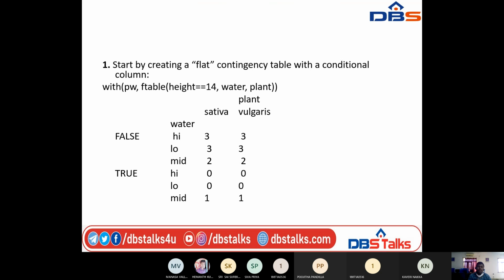Now coming to this one, start by creating the table with a conditional column. Here we are specifying one conditional column. By using the conditional column, we are preparing this. Here, if you see, the command is width of pw f table of height is equal to height double equal to 14 comma water comma plant. Here we are specifying one condition on height. The condition is that height is only 14. For height 14 only, we are creating the flat table.